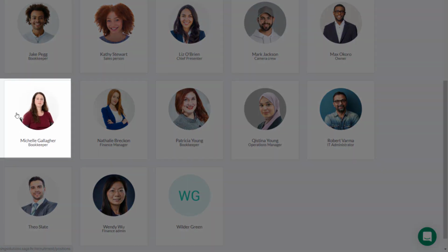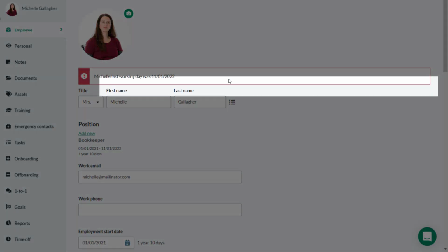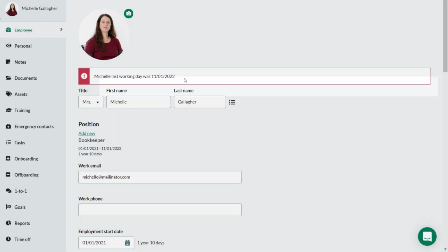Michelle in finance has decided to leave her part-time position. You can see here that Michelle has already been terminated. Once offboarding tasks have been created and the employee has been terminated, you can assign tasks or workflows to employees to complete before they leave, or to other employees.